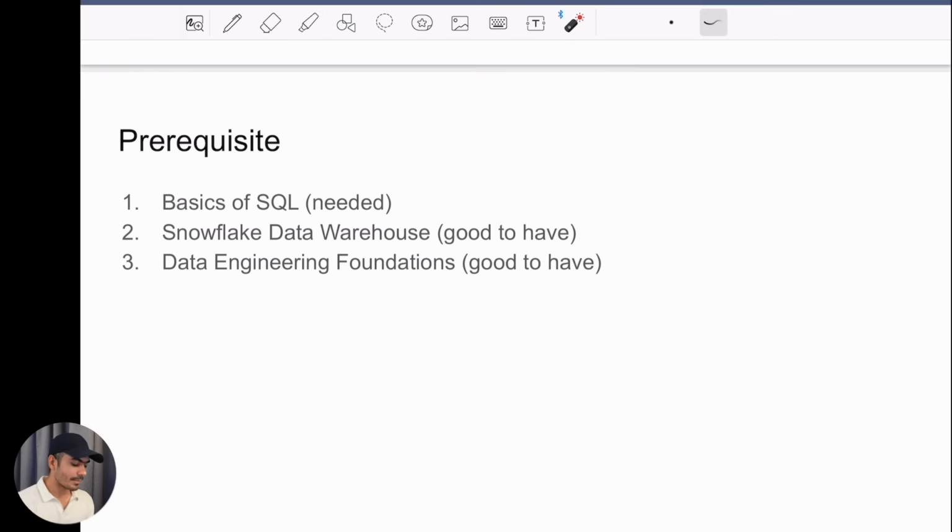So basics of SQL is needed. If you don't know advanced things, totally fine. You just need to know the basics, like how to write the select statement, CTE, okay, and some of the basic queries that we write in the SQL.